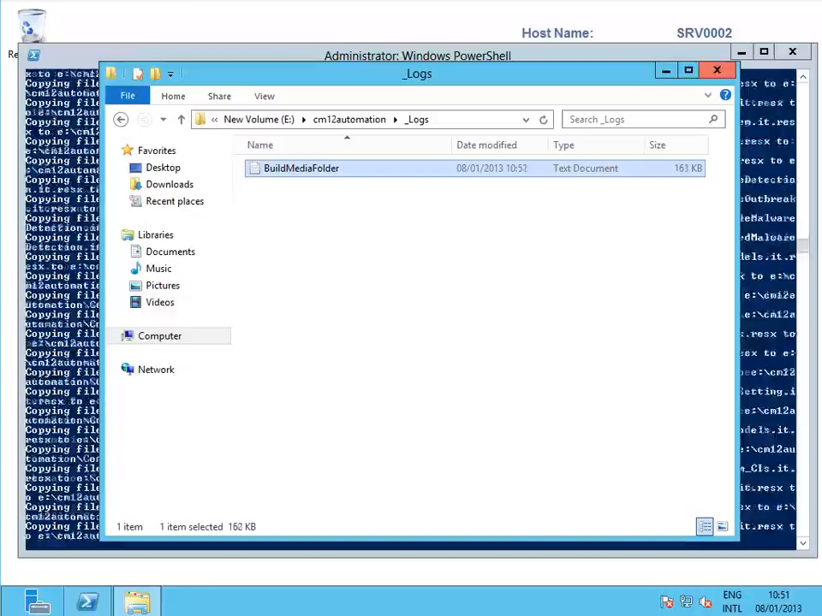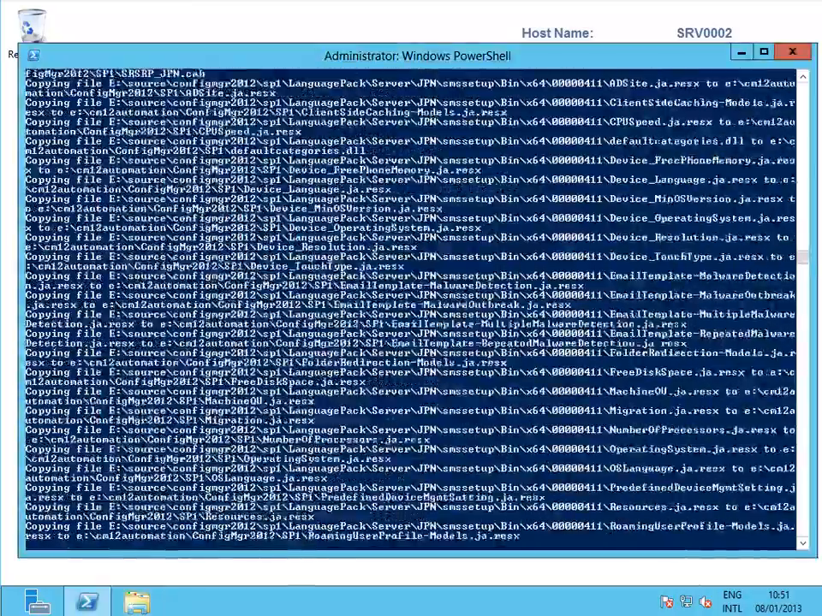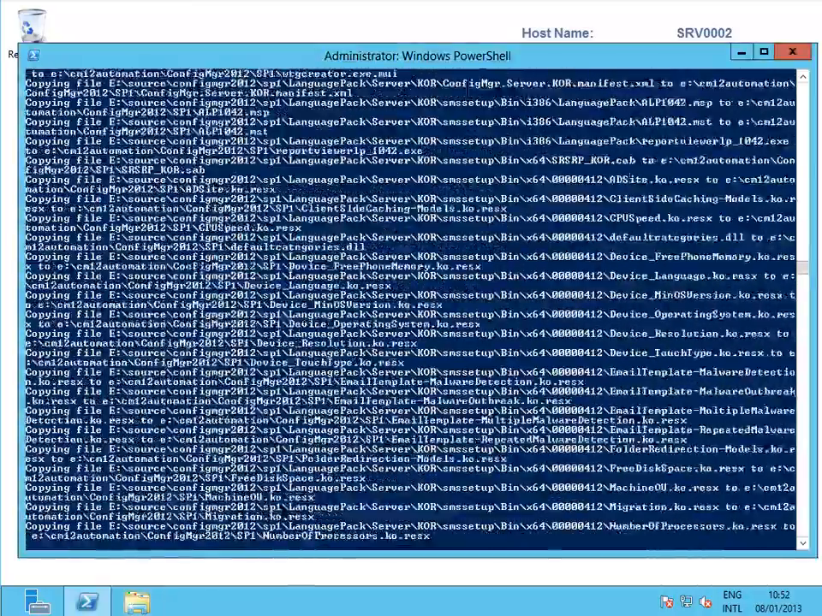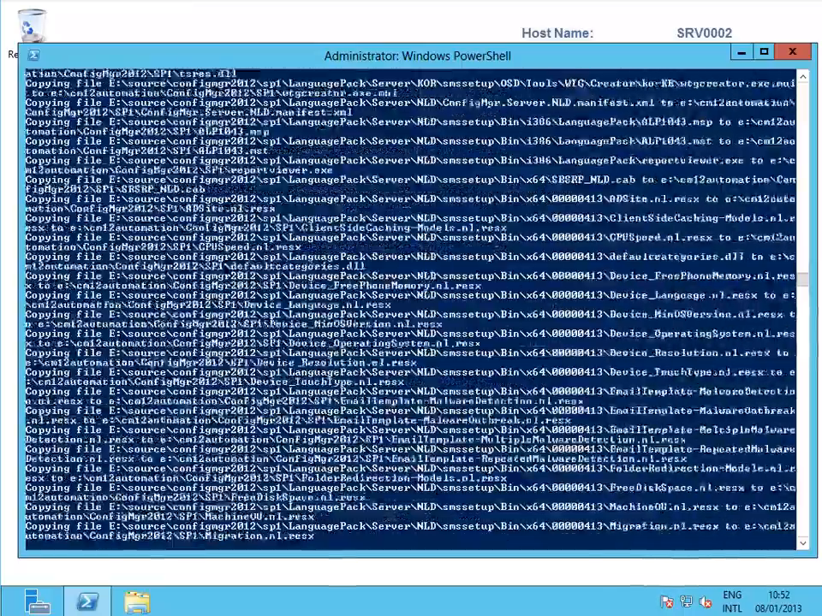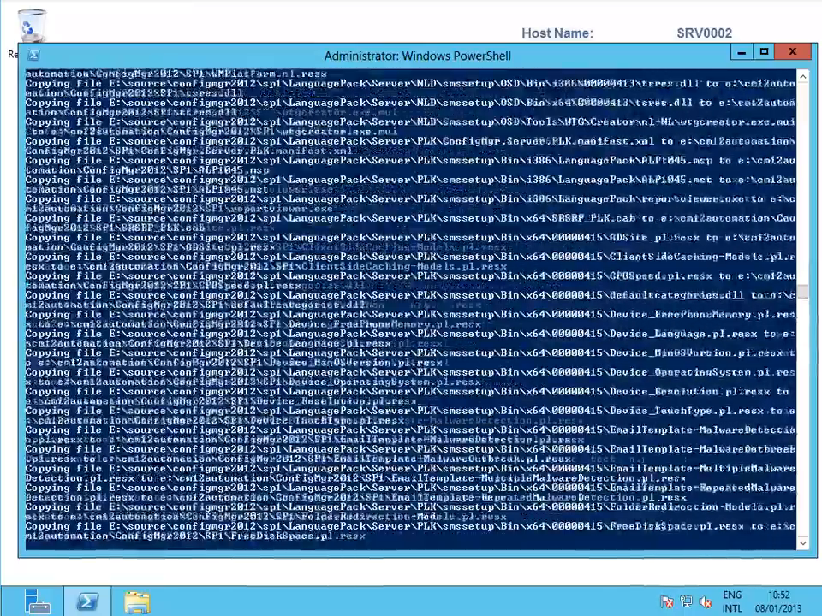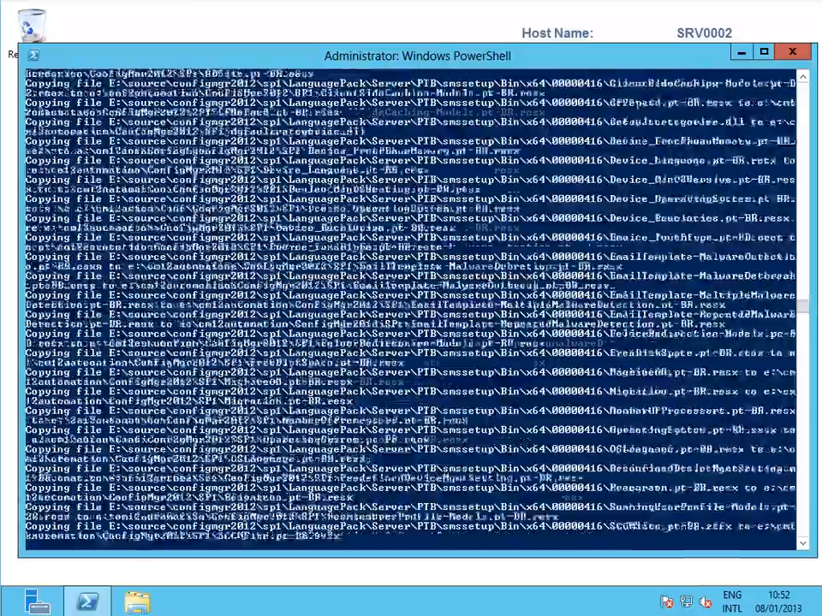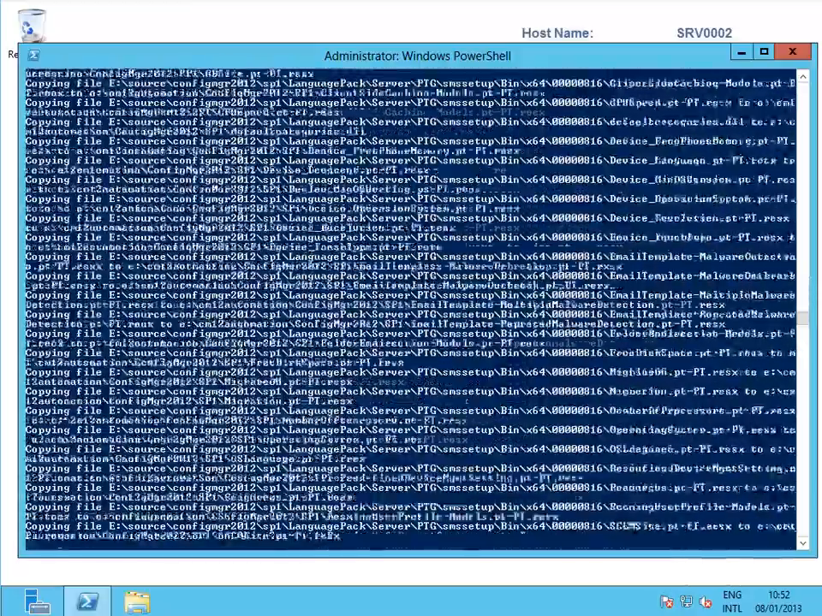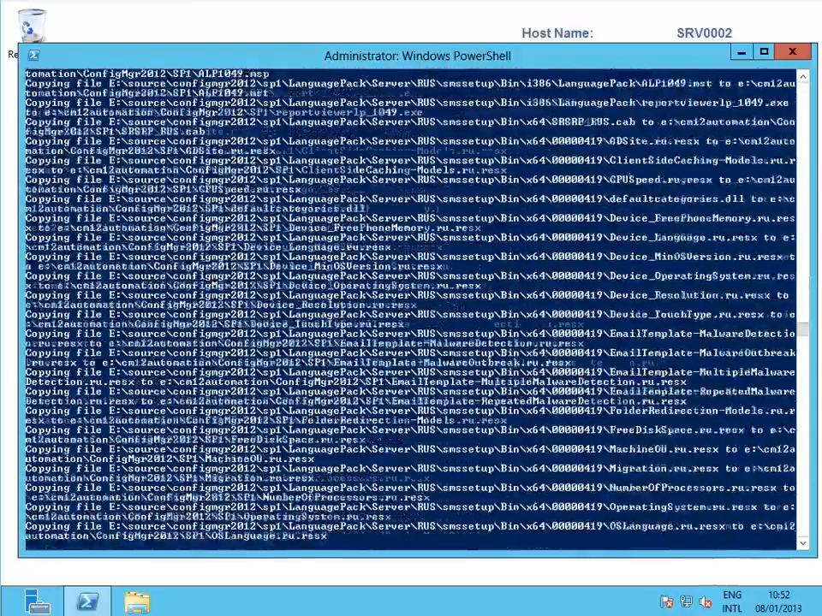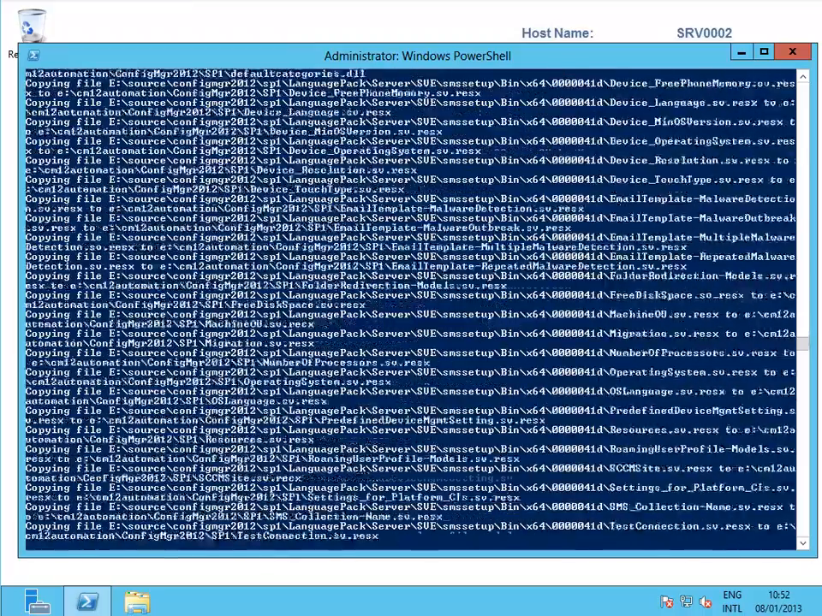It only copies the files that need to be copied. If you have, for example, for some reason, you need to start the script again, it won't copy the file that already exists there. In the meanwhile, while it's copying, I'm going to pause the video here and be right back with you guys.